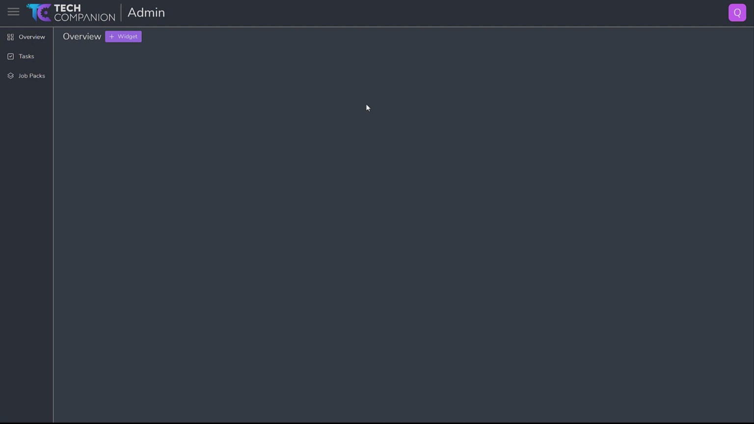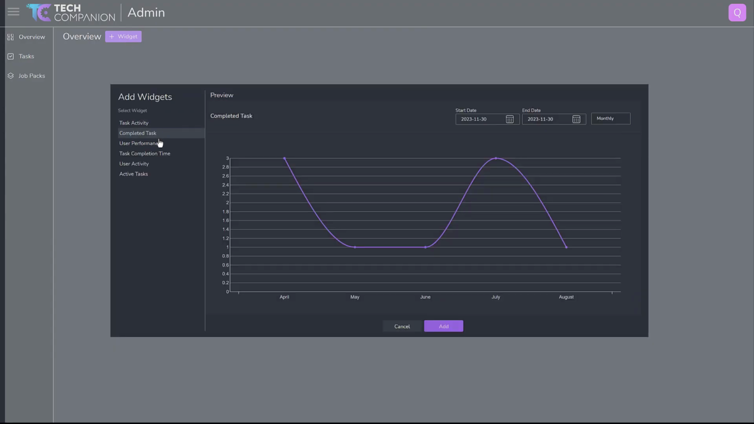Here you can perform administrative actions on all job packs and tasks you create. Its main function is to help you create, organize, and assign tasks to your technicians and monitor their progress at all stages of work. Let's walk through an overview of the site. This is where you can add graphs to display the current work progress.